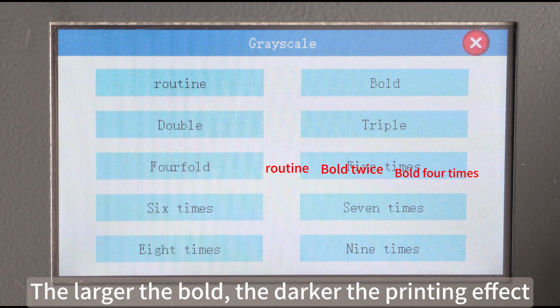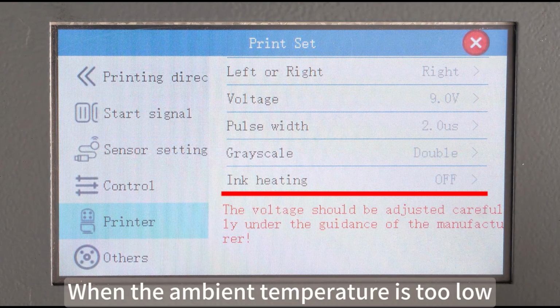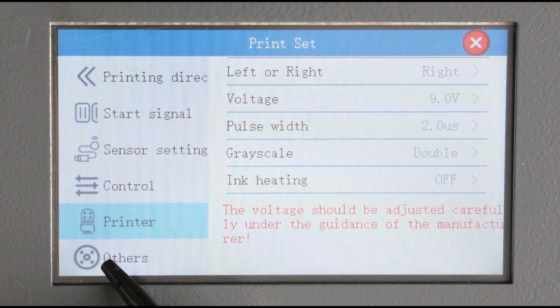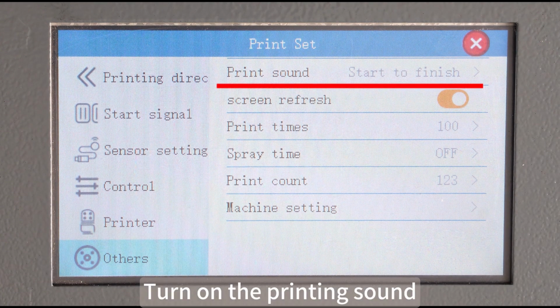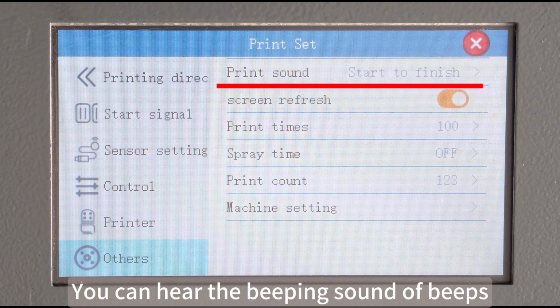The larger the bold, the darker the printing effect. When the ambient temperature is too low, ink heating can be turned on. Turn on the printing sound. When the product is identified and printing is completed, you can hear a beeping sound.